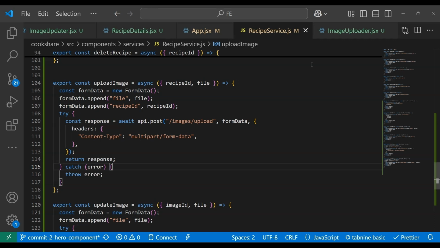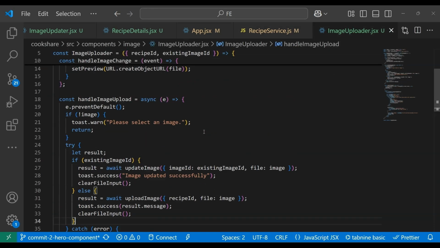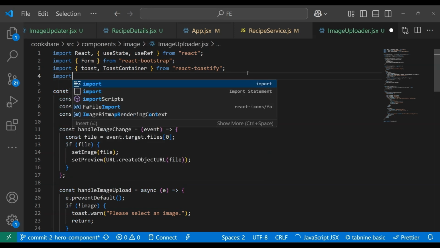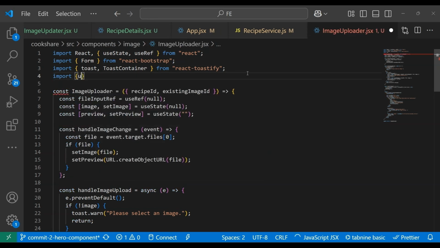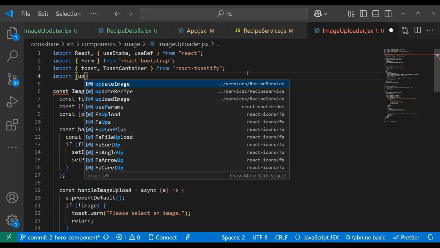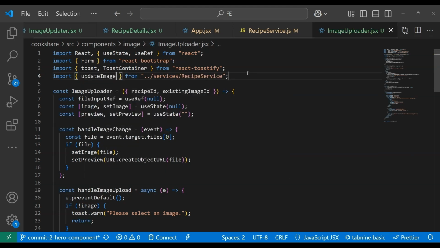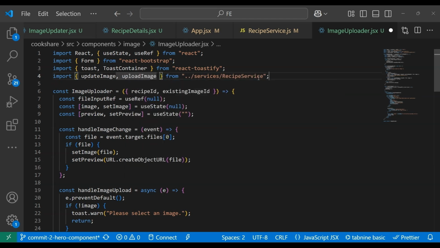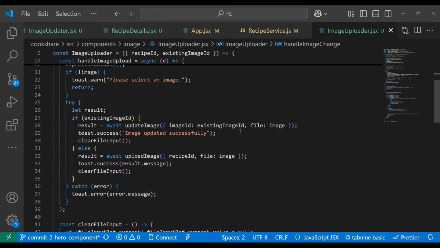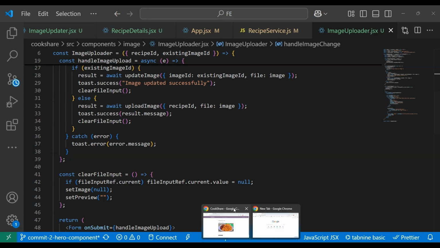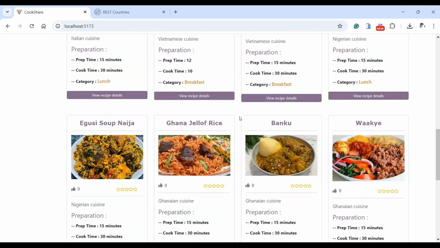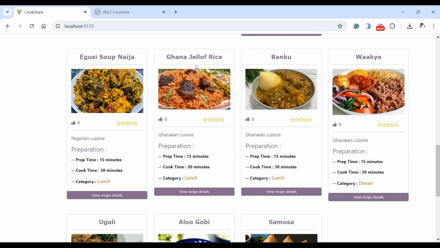So now let's go back right here to actually get them imported. So now let's import upload image and this update image. So these are the two functions we need to get imported right here. So having done this, now let's go back there. Let's go back right here, so here we want to change this Ghana jollof rice.